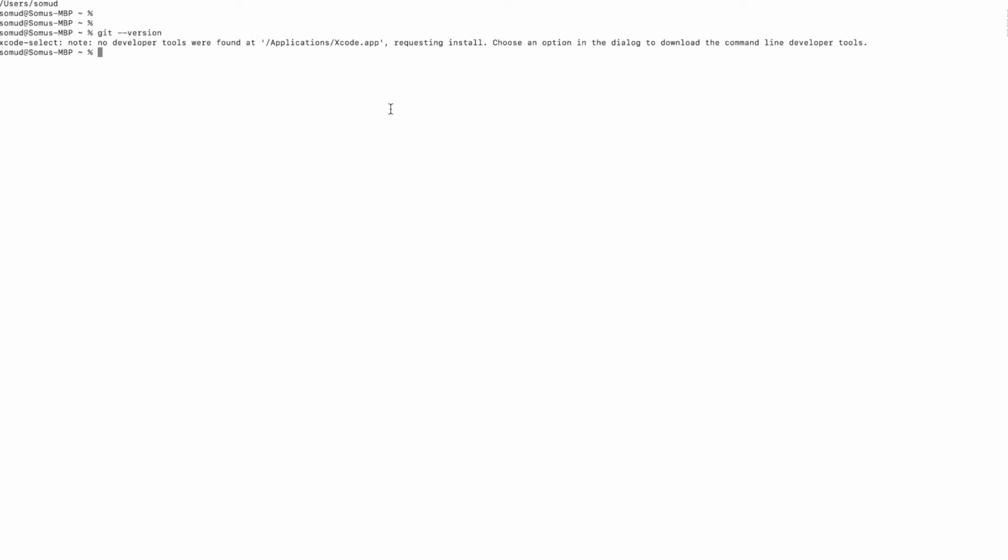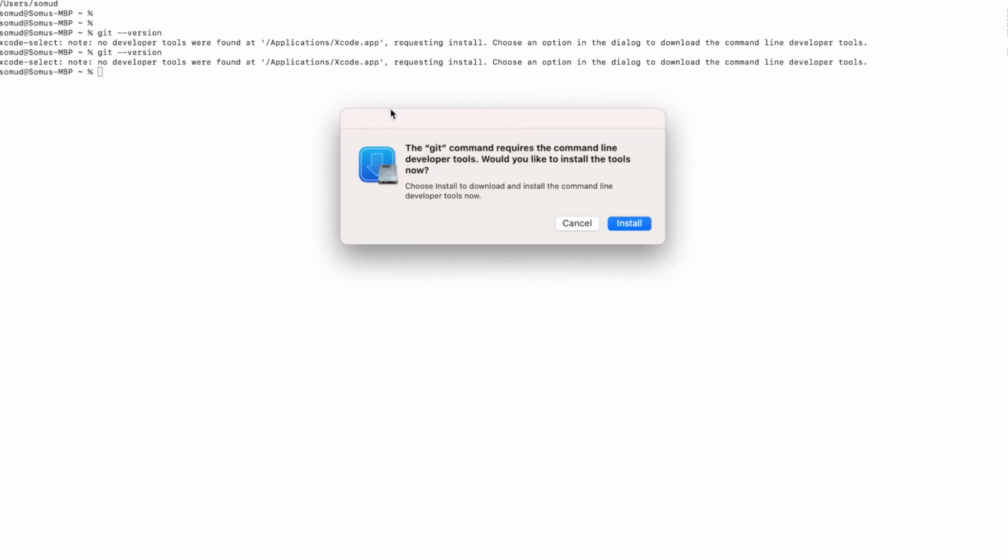Okay, so now I have my command line here, and I do git --version. Okay, Git is not installed. So what you have to do is install Git on your command line.